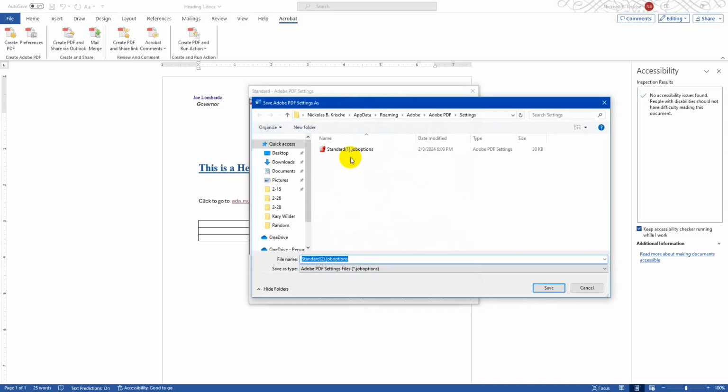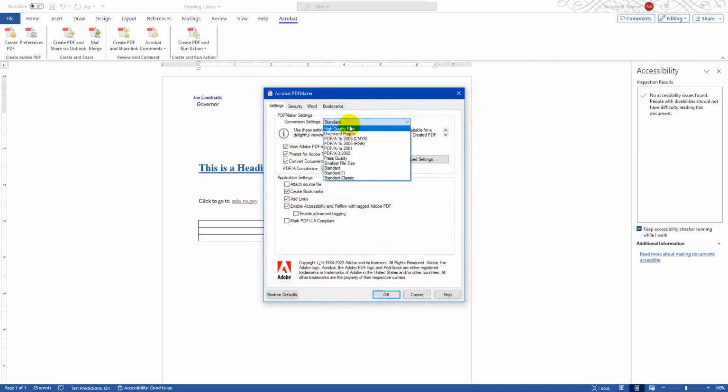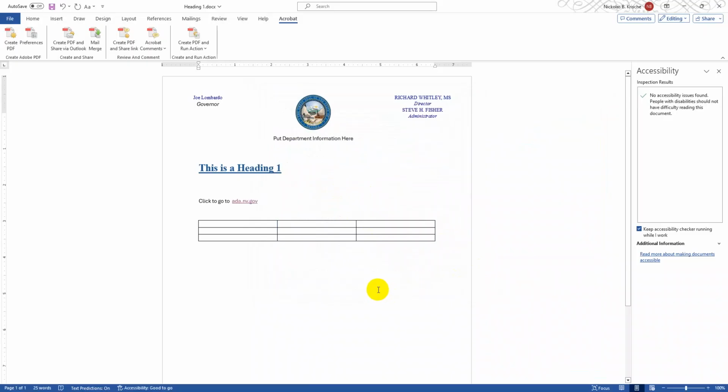In this case, I already have settings applied, so we can go ahead and stop that. And then click Cancel. And then go back to my settings. And then click OK. And then that's going to be how you export in Word.